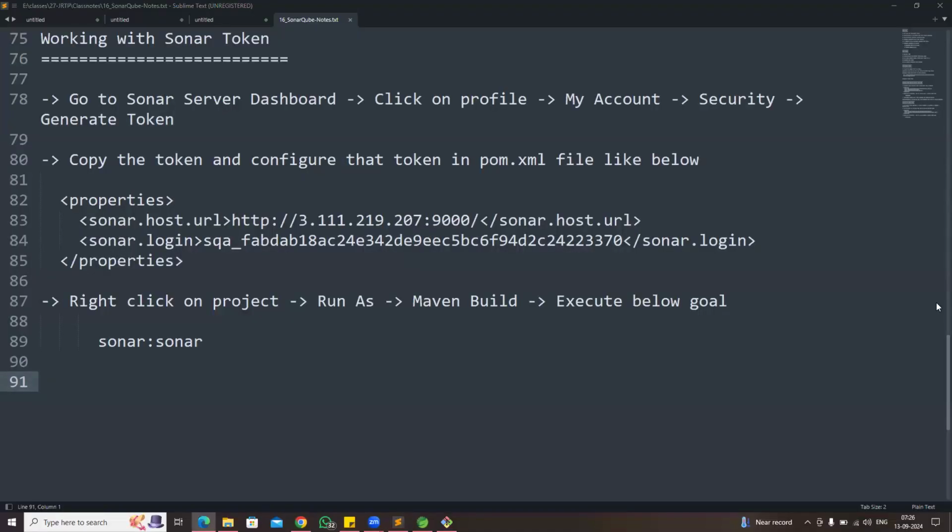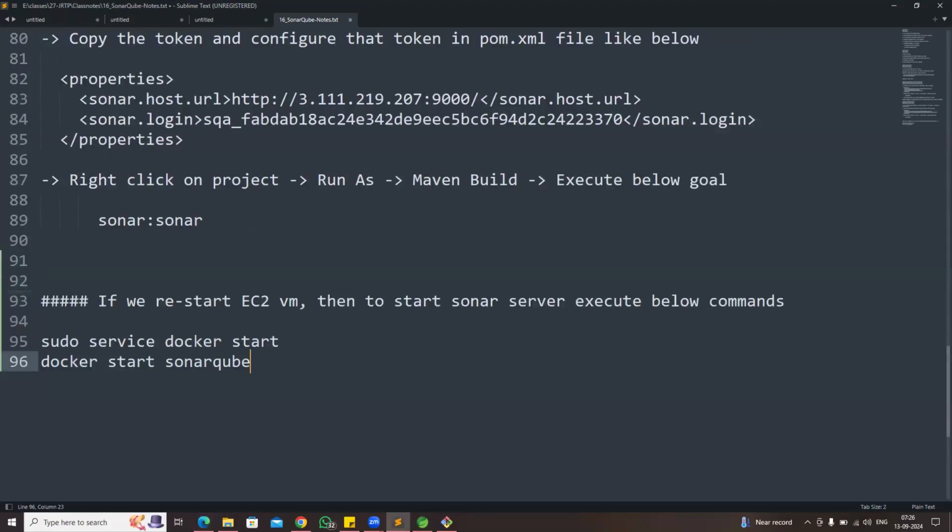So if we restart the EC2 machine, then start the Sonar server by executing the below commands, guys. If we restart the EC2 VM, that means once your practice is completed, you are stopping that server. If you stop that server, then you need to start it again. For that, we use the sudo service docker start command and docker start sonarqube. The first starts the Docker service and the second starts the Docker container.